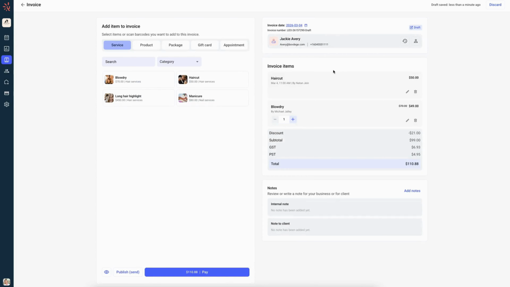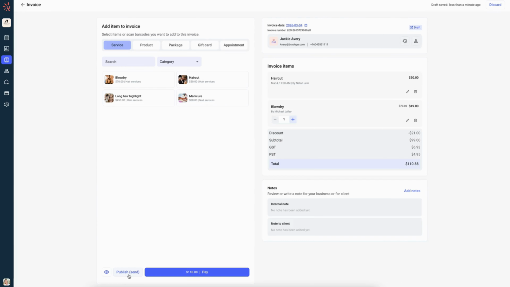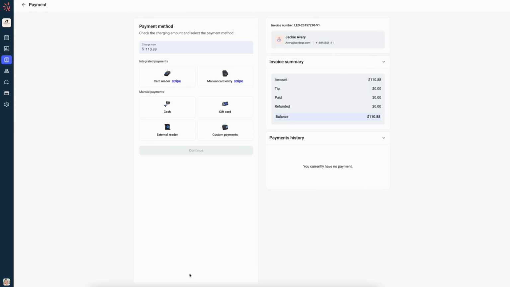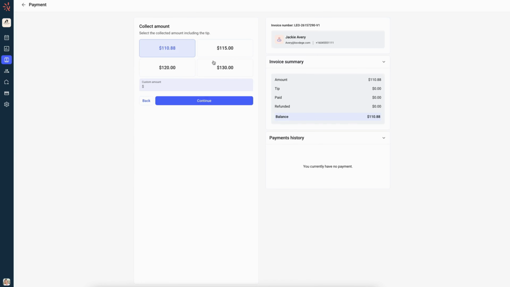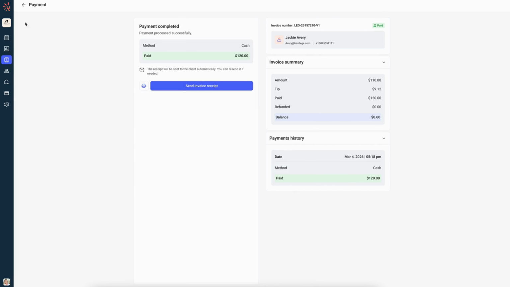Once all of your changes are made, it's time to finalize the invoice. You can click Publish, which will then send it to the client for payment, or you can publish manually. Once the invoice is finalized, it will change the status from draft to outstanding, but the invoice can still be edited as long as it has not been paid yet. Let's try taking a payment. You'll go to the payment, choose the payment type that was used, and process the payment. Once that's completed, you'll click Back to return to the invoice.